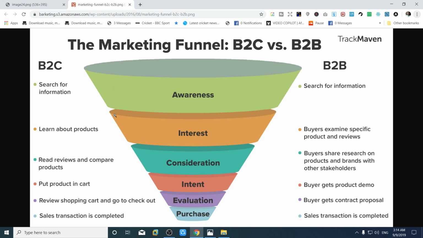But for sales funnel marketing, we send traffic to Facebook, Twitter, Instagram, Pinterest or any other social network, or people search for information about our website on Google or other social media or search engines. Then the buyer examines a specific product and reviews. They only show one specific product or its reviews. Then buyers share research on products and brands with other stakeholders. Then the buyer gets a free product demo or something like that. Then the buyer gets a contract proposal. Finally the sales transaction is completed.